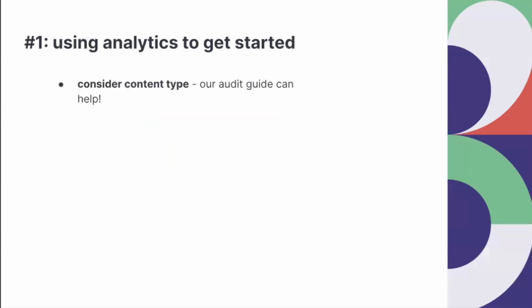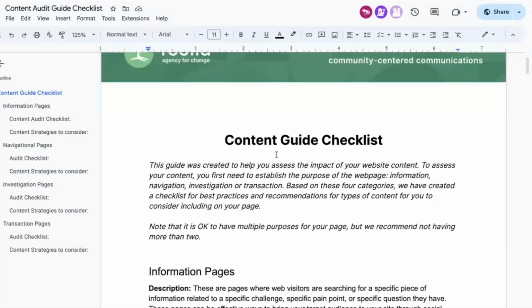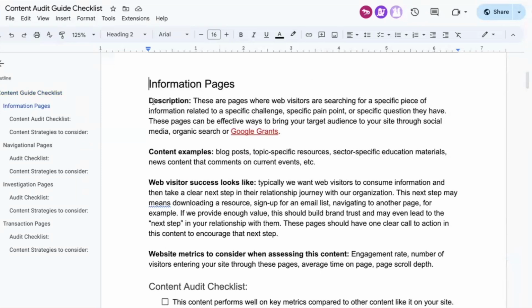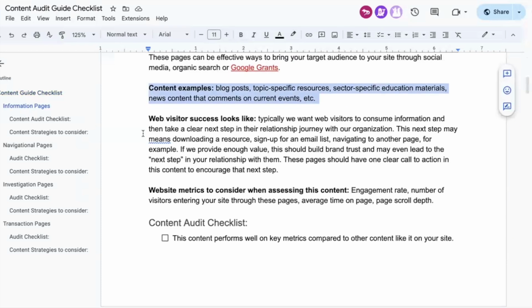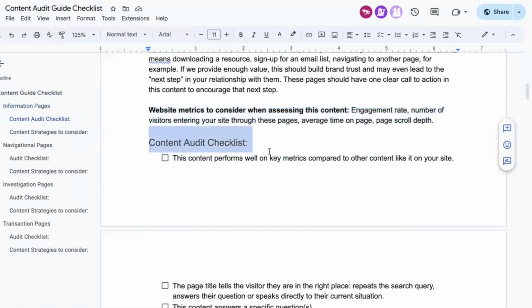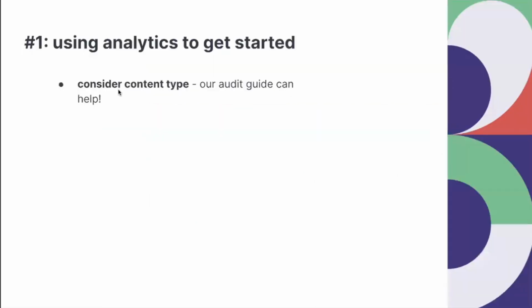So number 1, in our audit guide, and let me pull it up. I'll share this with you in a second, but you can see in here that you have on the left-hand side all of the different content types. And if you jump to that section, it will have a description of what the content is, the examples of types of content, what a successful web visitor visit looks like, some metrics that you might want to consider. And then we'll talk about this in a second, but it has basically a checklist of things based on the type of content that you're looking at. And so you can use that guide as a way to understand what metrics should I actually be looking at.